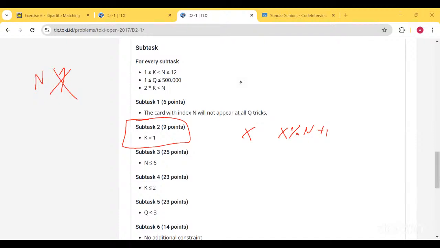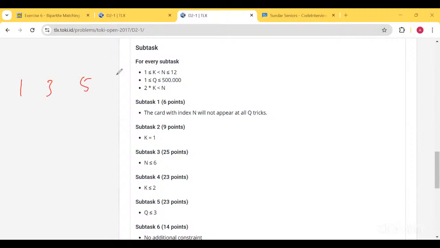The label should be in the range 1 to n. Yes, because the card is only 1 until n. And we cannot add the same labels, right? For example, given 1, 3, 5, we cannot add 3 because 3 already exists here. Okay. And we cannot add more than n, or add a negative value or 0. Okay. Is there any other question?